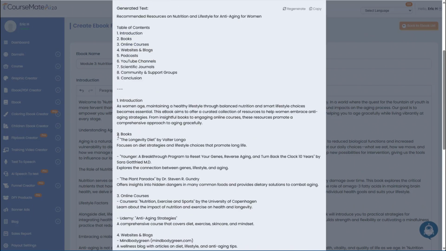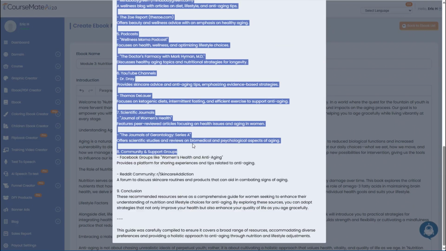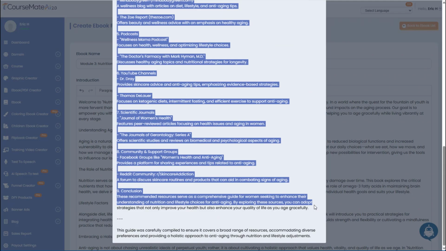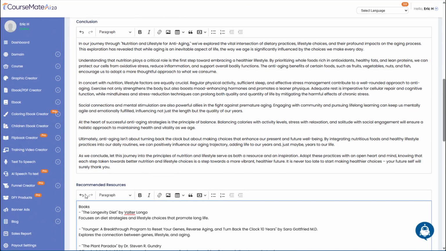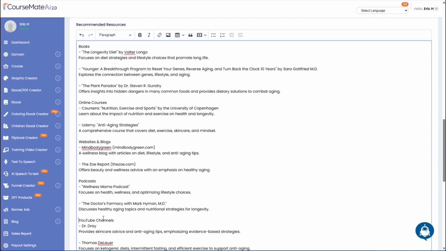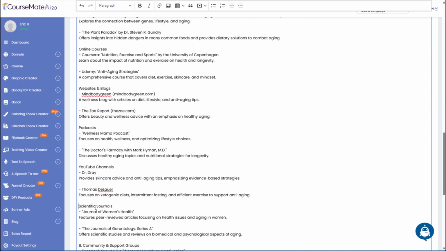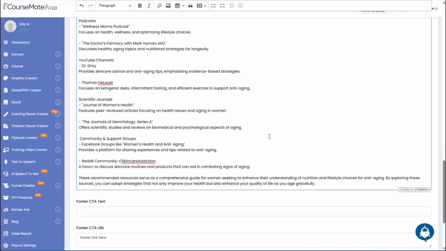Okay, here we go. I don't really need these numbers. I can easily edit those out. I could regenerate the whole section, but this actually looks pretty good. I'll go ahead and copy that, paste it in, and I'm going to remove these numbers. Podcasts, YouTube channels, scientific journals, community and support groups, and a conclusion.